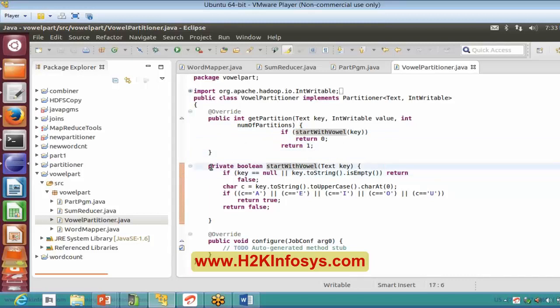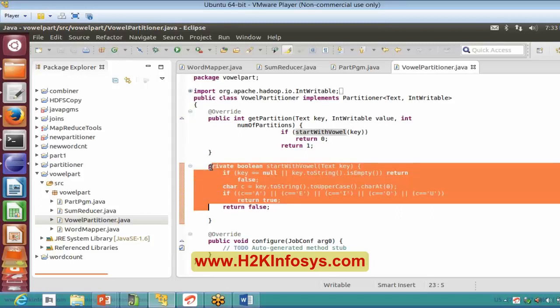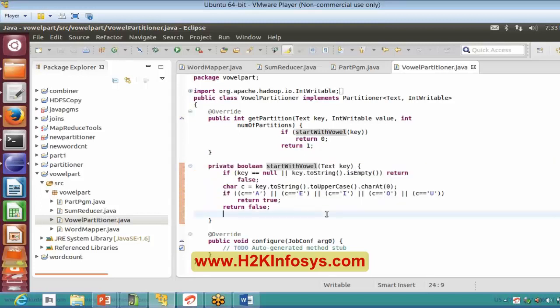And how is it going to check this vowel? We are writing a function called startsWithVowel. It will return a value of true or false, because I am writing it as a boolean function. Every boolean function has two values, true and false. So it should return true or false with this startsWithVowel function. First of all, what I am checking is if key equal to null or key is empty, return false.